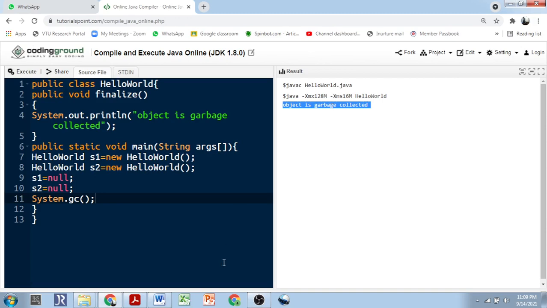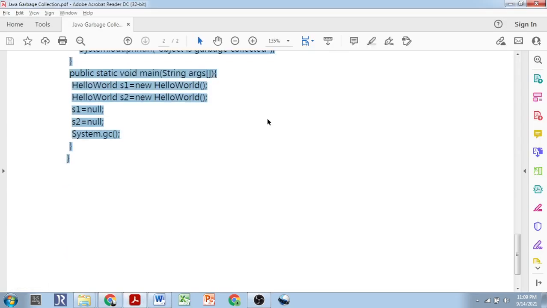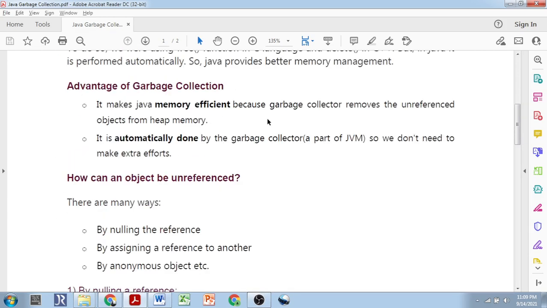Yes, so this is the basic of garbage collection in Java. I hope that this concept is clear to you.